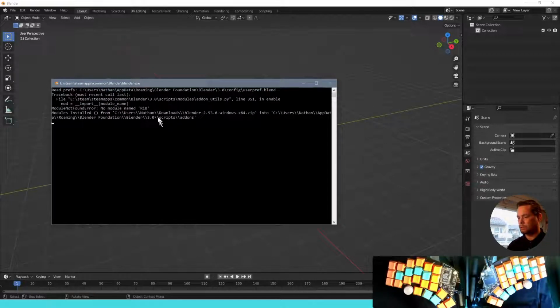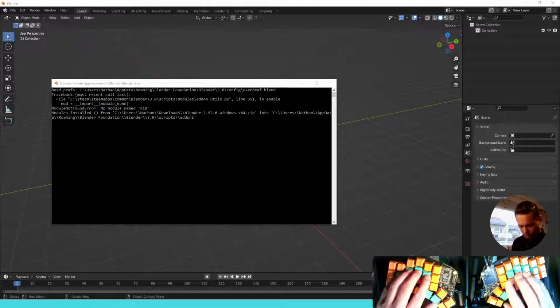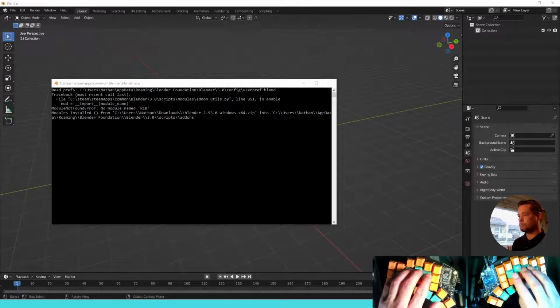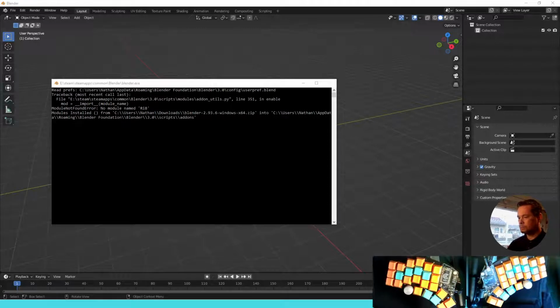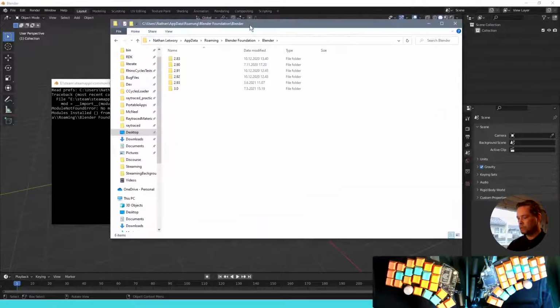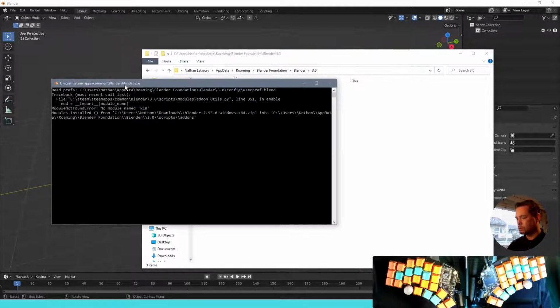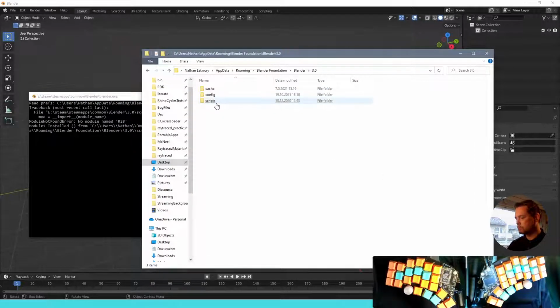So it is installed into that location. Let me pull up that folder just a moment. So that would be app data, I suppose. And that would be roaming, yes, Blender Foundation. So let's look at it in more detail. And that would be, what was it? Under scripts and add-ons.